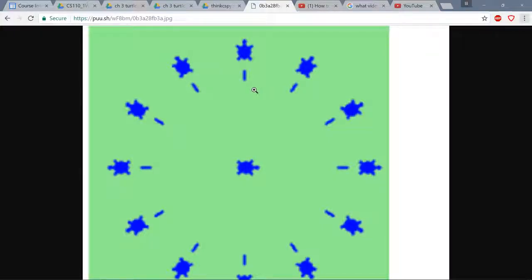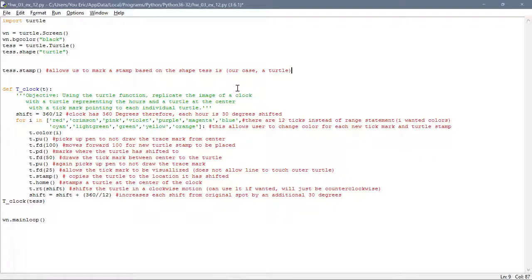So for our objective today, we have this image right here where it's a clock and the hours are turtles. Our objective today, as we can see in our code, is that we're using the turtle function to replicate the image of a clock with a turtle representing the hours and a turtle at the center, with a tick mark pointing to each individual turtle. And just like the image, we want it exactly like the image, or really close.